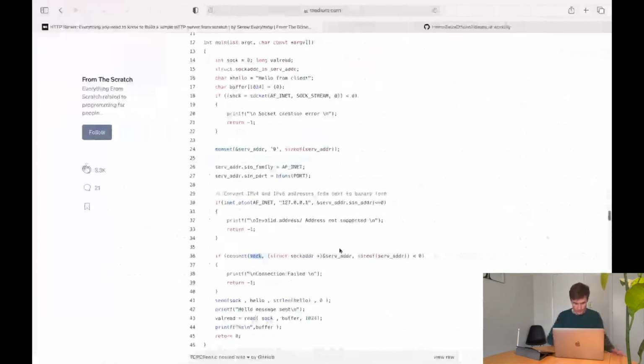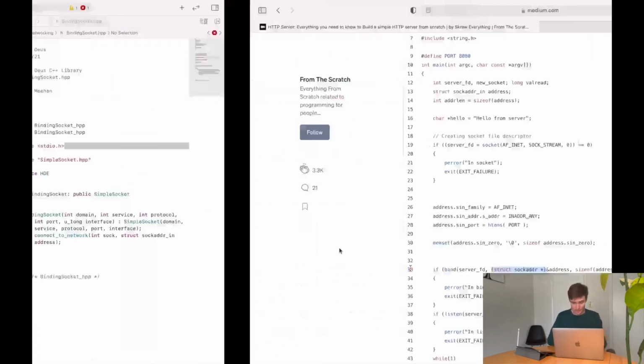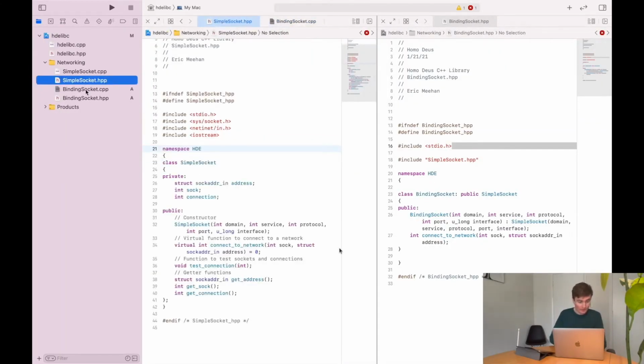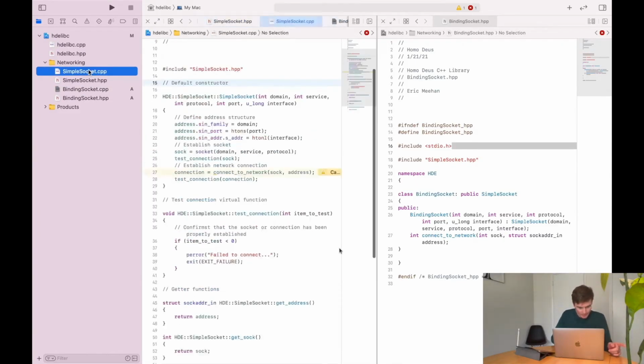Okay, so let's take a look at our binding function. Over in our server example, we pass it the server FD, which is the connection, and then we do a conversion, or we cast our address variable as a pointer to a sockaddr struct, and then we send it the size of address. Okay, connection is what the result of this is.